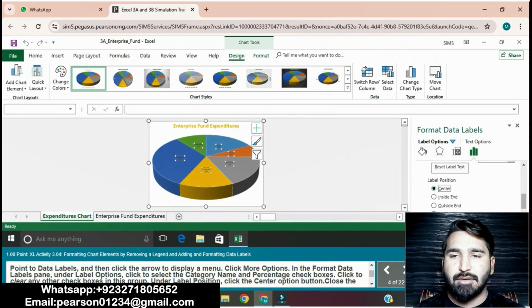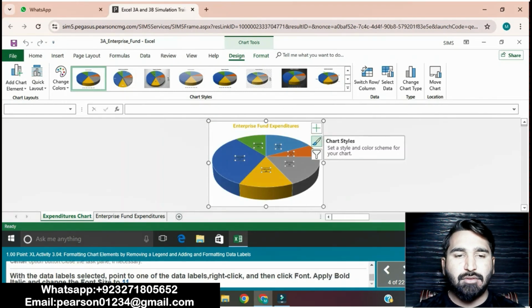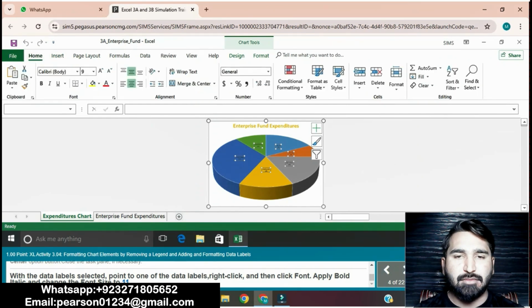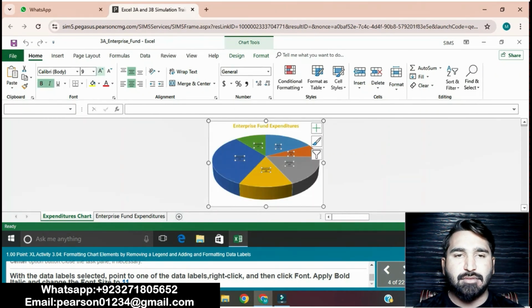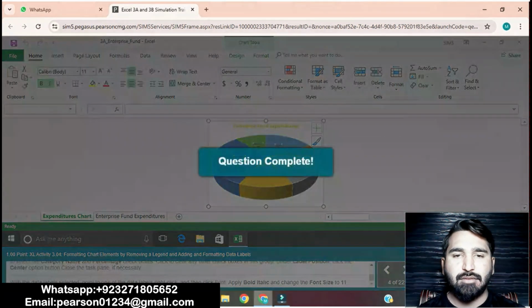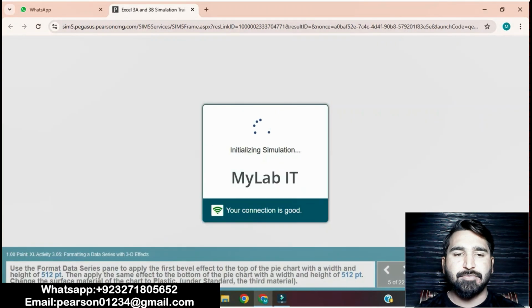Set the label position to center and close the pane. With the data labels selected, point to one of the data labels, right click, and click font bold italic, and change the font size to 11. Select these data labels, go to the font size and select 11. This is done now. Now moving on to the next question.